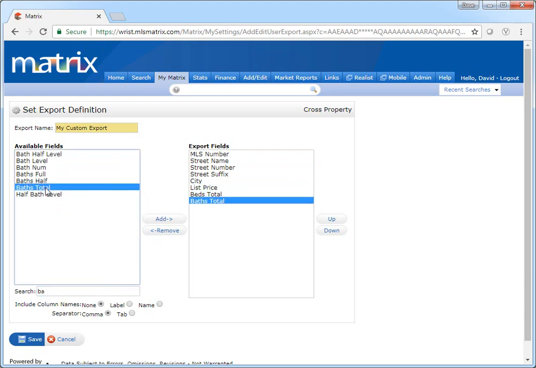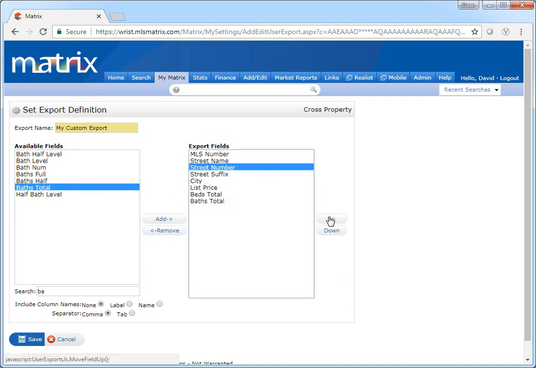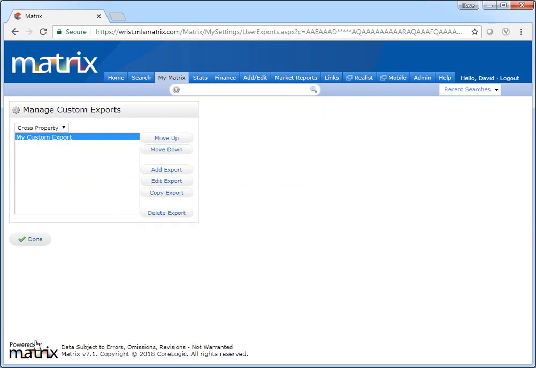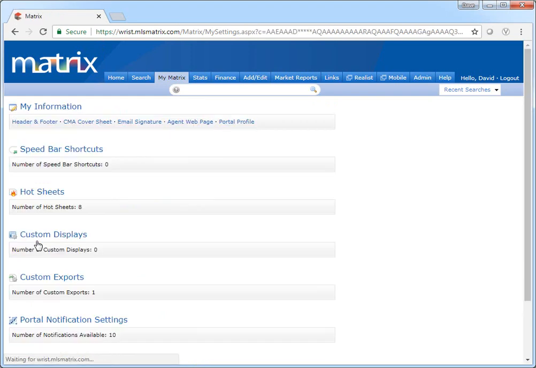So while this export can technically now be saved, first I'm going to ensure that my information is generated in the correct order, as well as include an optional user-friendly field label that identifies each column. Alright, so with my custom export now configured, click Save, then click Done to return to my matrix.